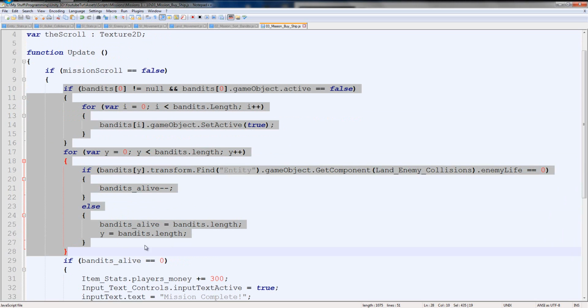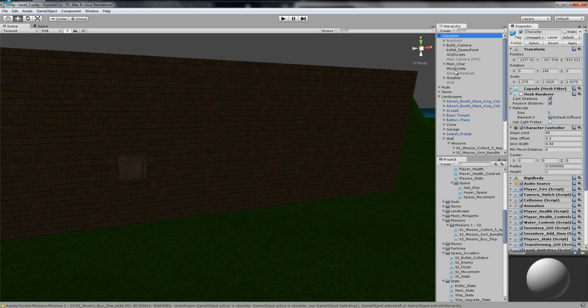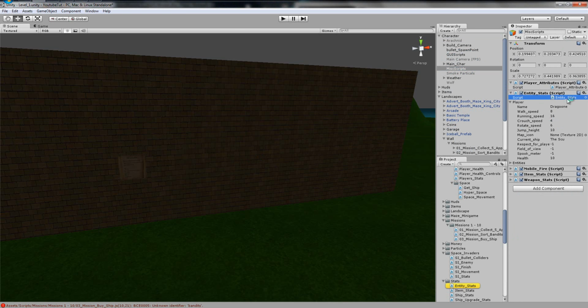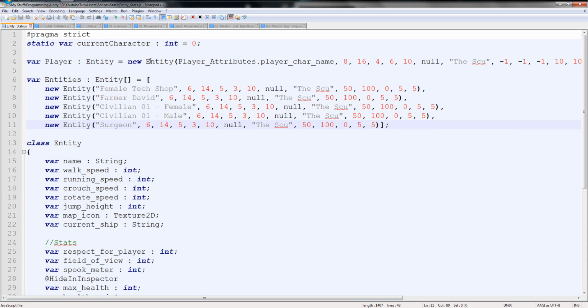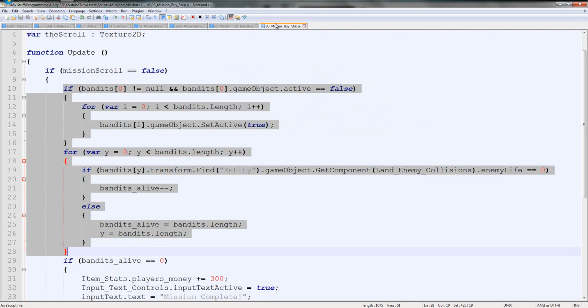The easiest way to do this would be using our entity stats. So if we go back to our character, Miss Scripts, and entity stats here, we can go through to this and find player, and we can find the current ship. At the moment it equals none. So if we simply say if stats.player.currentship does not equal none, then that means he's bought a ship, correct? So that means we can carry on.